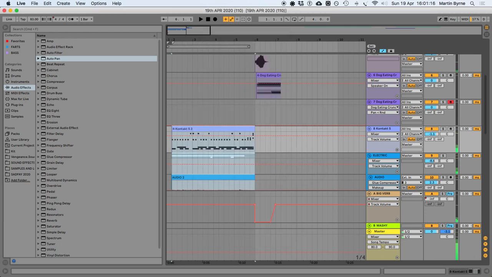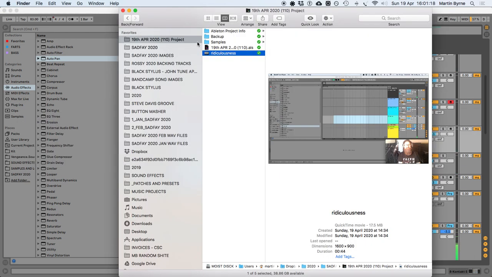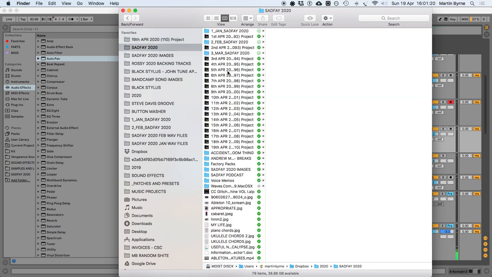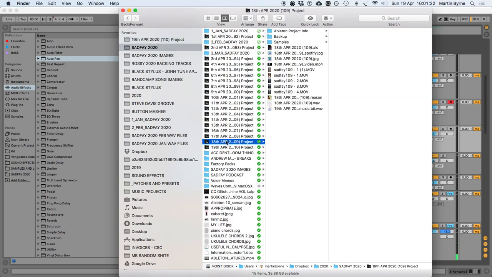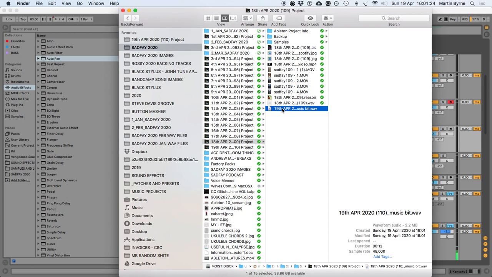I put it in the wrong folder. I put it in yesterday's folder. That was silly of me. Where are we? I put it in the wrong place. Whoops. Oh well. There we go.